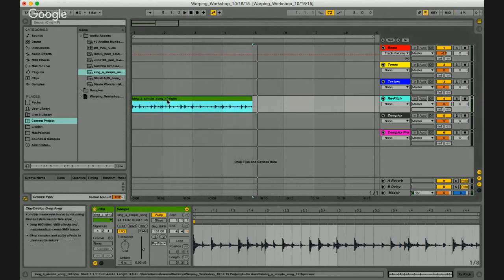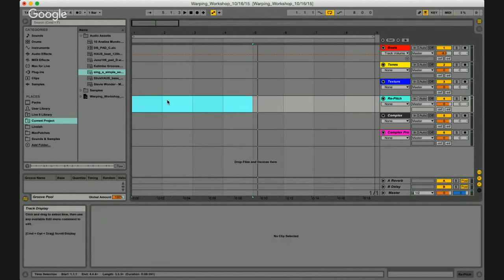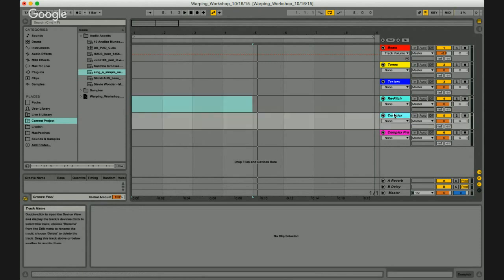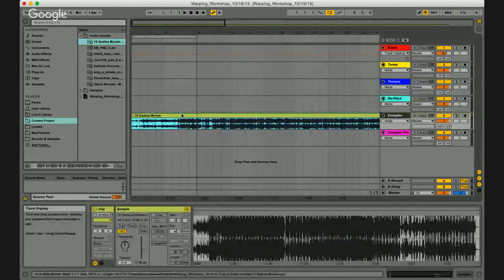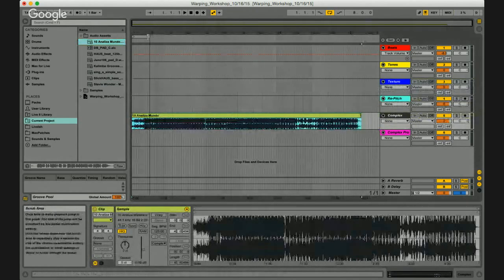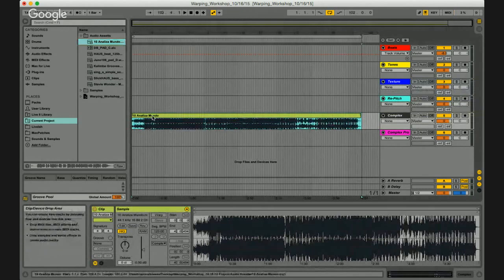Cool. So that's repitch, very simple, right? Tempo changes will also affect pitch. And now we have complex mode. This is very useful for warping full tracks. So I'm going to pull in this track here. This is a song by a student that I had. This is his hip hop group from Cape Verde.